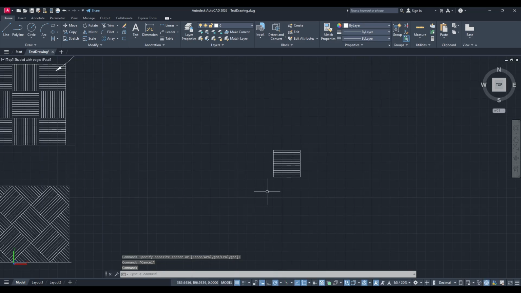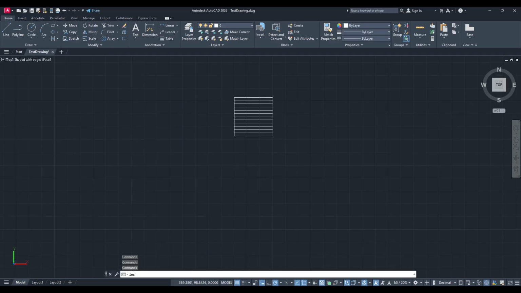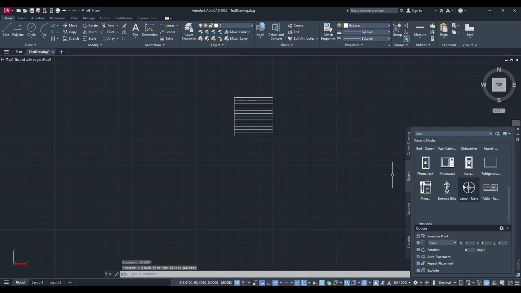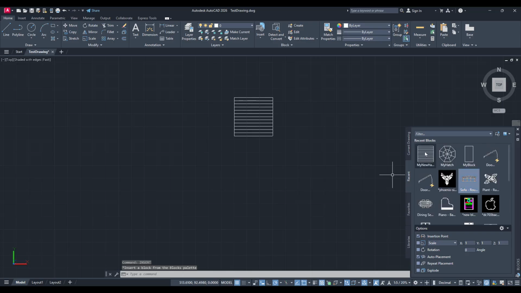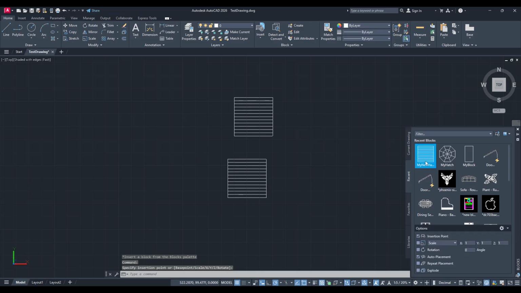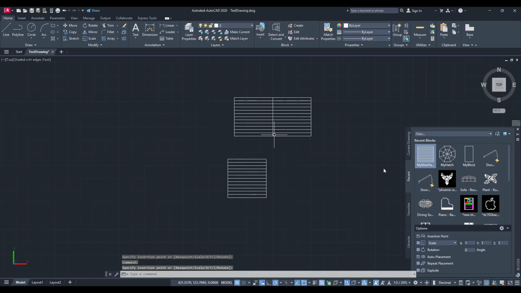Whenever you're ready to insert your new block into your drawing, simply type the word Insert into the command line and hit Enter. A dialog will appear, listing all available blocks. Find your newly created block and select it. As you proceed to place it in your drawing, you'll notice how easy and efficient the process is, allowing you to replicate detailed components quickly and consistently.